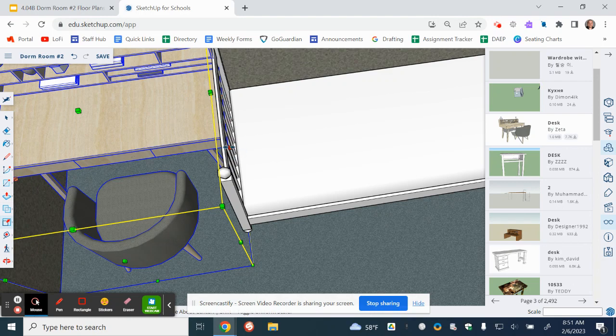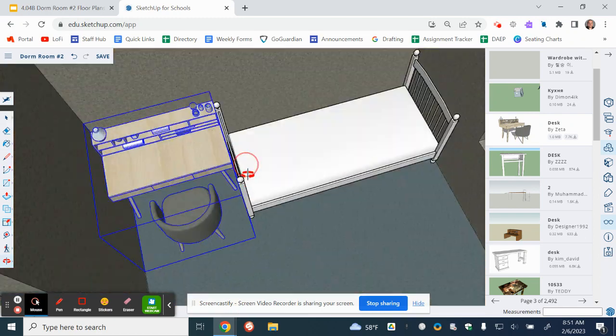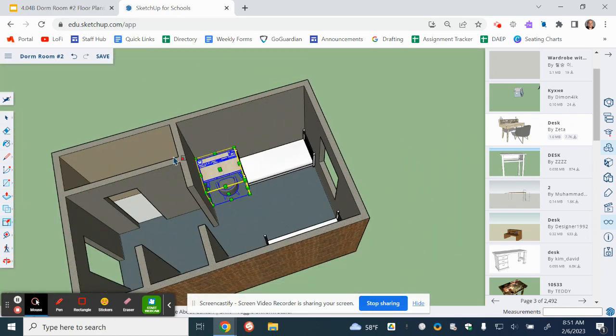So I'm going to use my S tool to size. And I'm going to bring it in just a tiny bit so it connects with the edge of my bed, and fits in my little area there. I'm going to go ahead and click my select tool, sorry, and I'm going to do Control C, Control V.